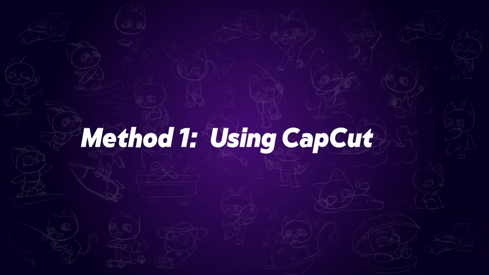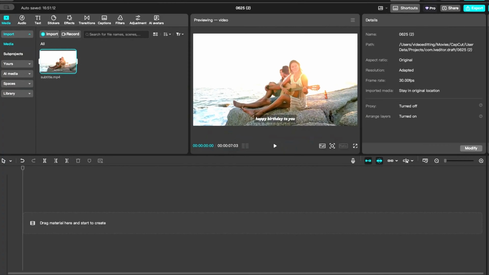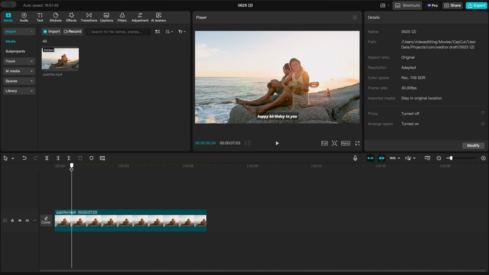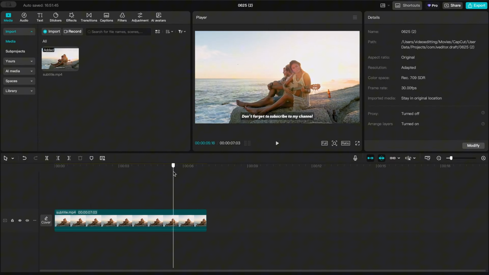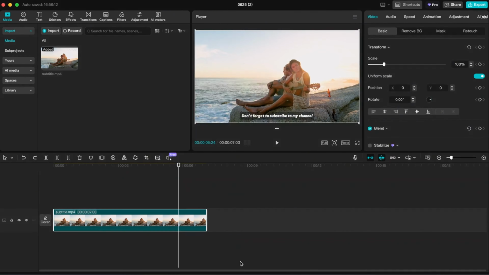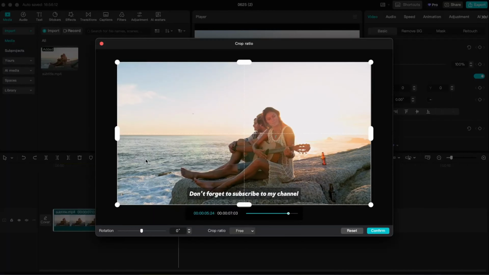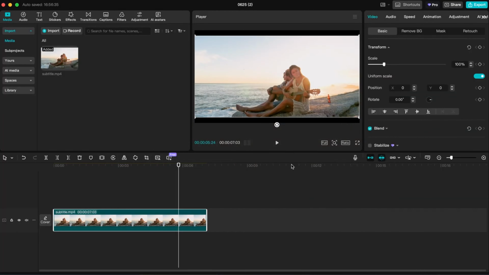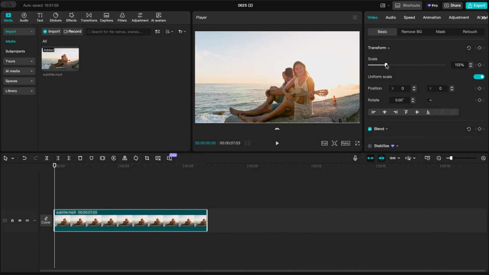Method 1. Using CapCut. Start by importing your video into CapCut and placing it on the timeline. Next, crop the area where the subtitles appear. Then, reposition the video to keep it centered or aligned as needed.